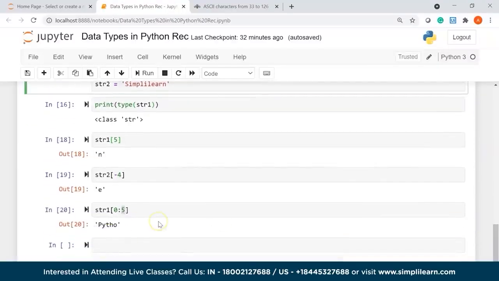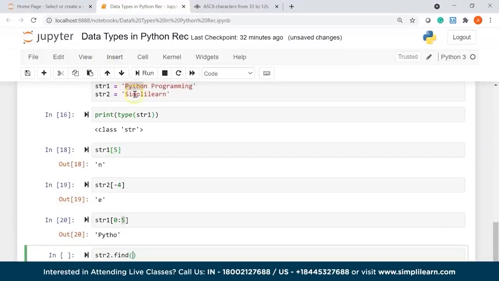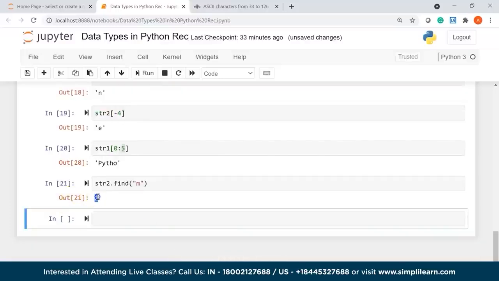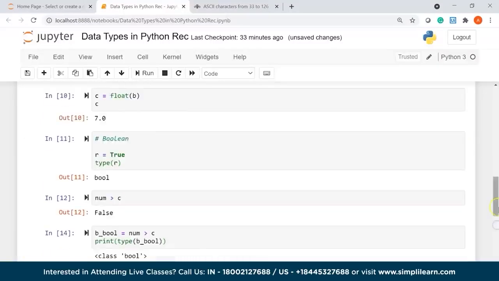and that's the result. Okay, now you can also use some inbuilt functions with string. Suppose I write str2 dot find. I want to find the index where my m is in Simplilearn. So I'll write m within quotations and print it. It returns me 2. If you check again, s is at the 0th index, the next letter is at the 1st index, and m is present at the 2nd index. Okay.